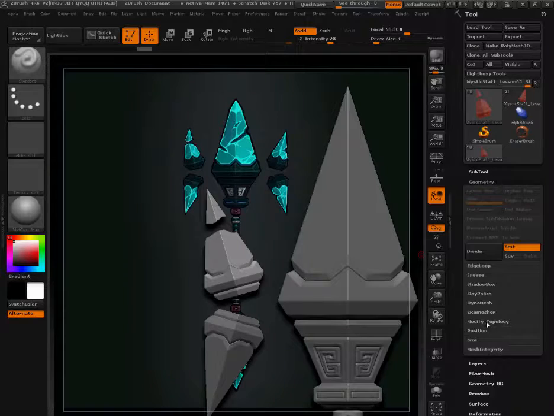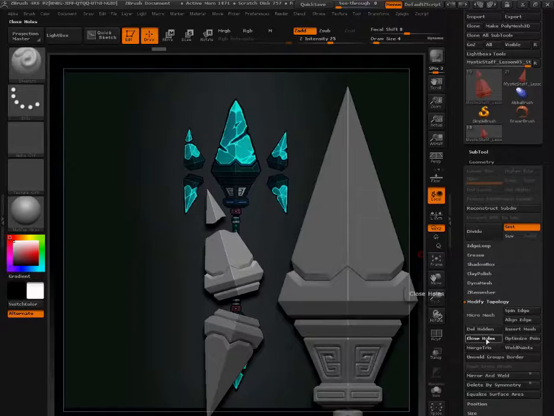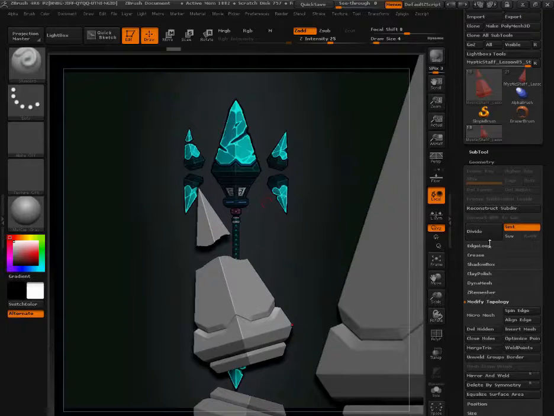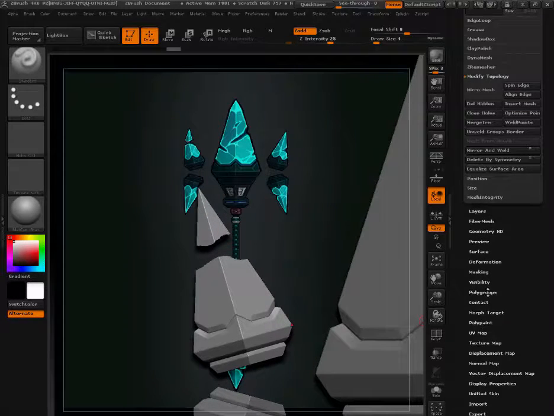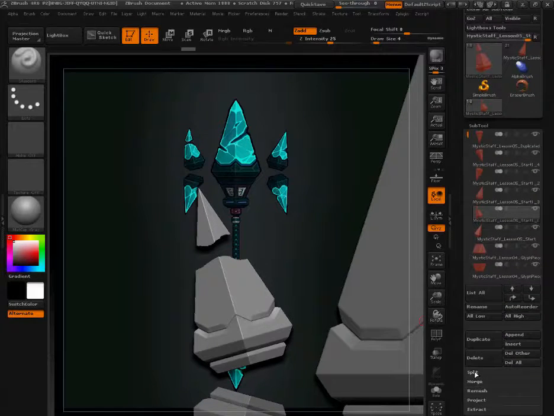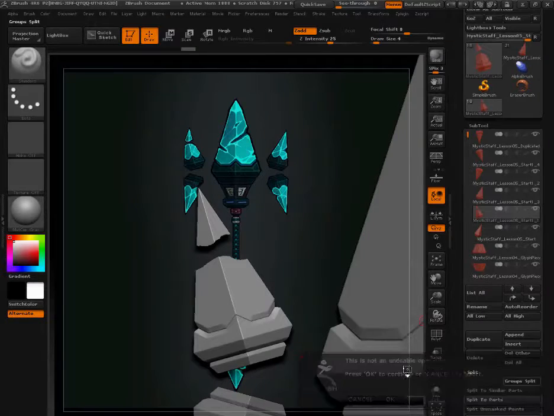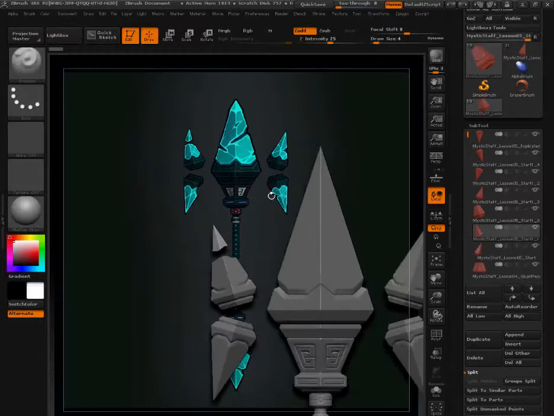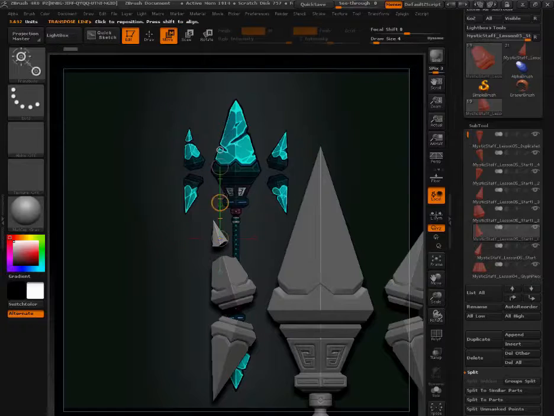And then I'm going to go to Geometry, Modify Topology, Delete Hidden, and Close Holes. And then I can also go back to polygroups, auto groups, subtool, group split. This will allow me to take just this piece right here, move it up a little bit, rotate it like so, and then actually I'm going to go ahead and scale a little bit as well. Something like this.